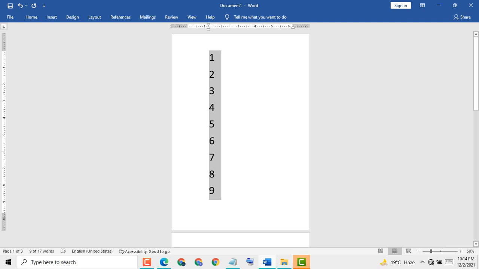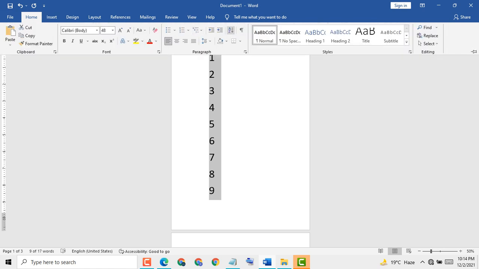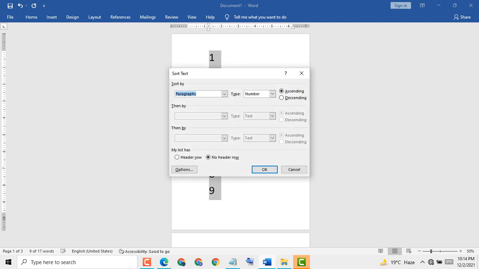You see, this is in order: 1, 2, 3, 4. You can change the order, like ascending, descending. You see, ascending, descending.